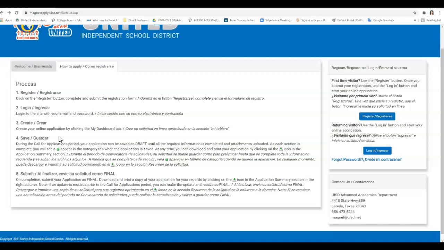As each section is complete, you will see a check mark appear in the category tab when the application is saved. At any time, you can download and print your application by clicking on this icon in the application summary section. And finally, you submit. On completion, submit your application as final. Download and print a copy of your application for your records by clicking on the icon in the application summary section in the right column.